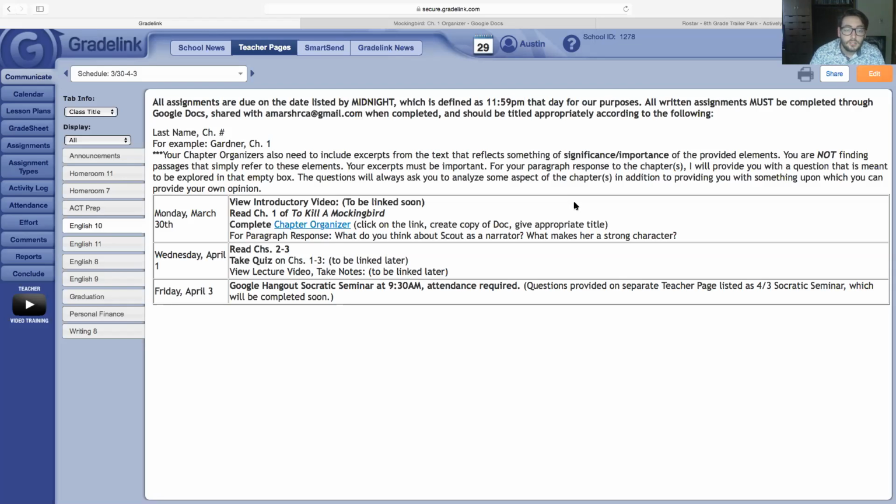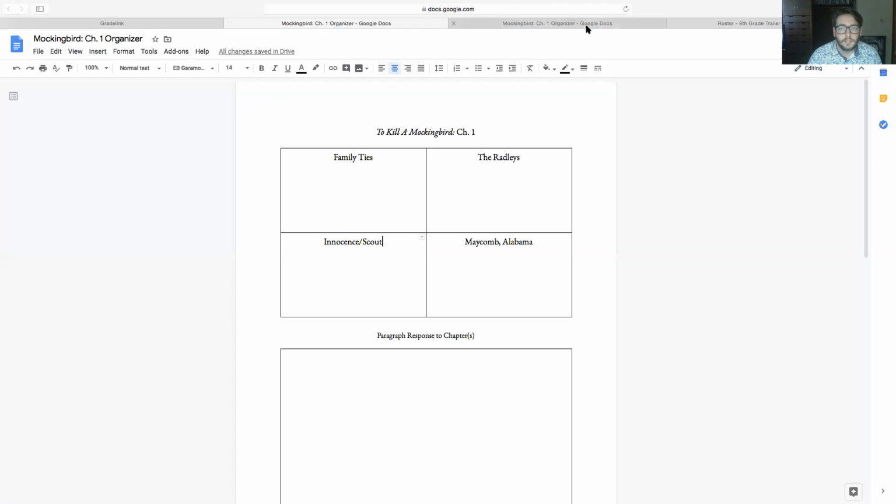But with this chapter organizer, we'll just go ahead. I'm going to show you guys what I want to do, and then I'll go through the rest of the schedule and explain how that's going to work. So if you guys click on this, I'm going to open it in a new tab so it's easier to see. Actually, I think I already had it open here. Okay, so this is what it's going to look like.